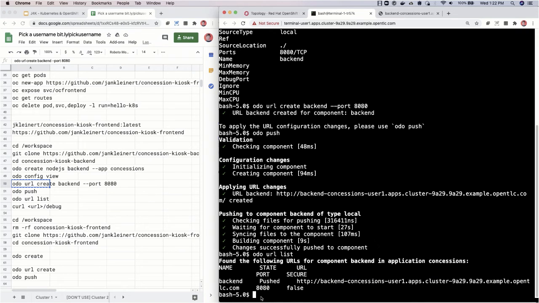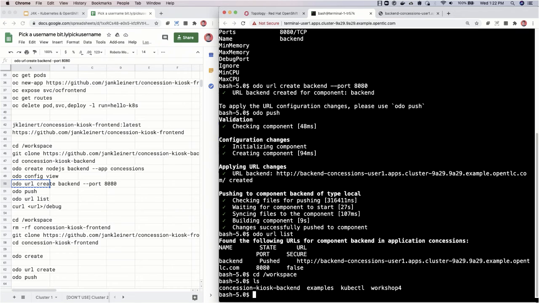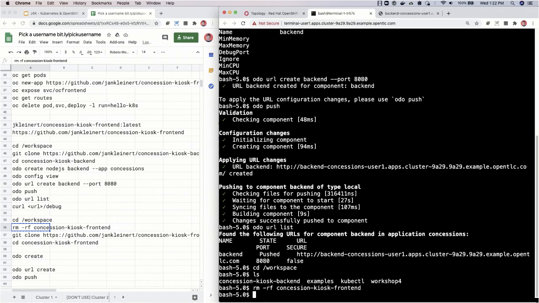All right, so now let's implement the front end. So let's go back to that workspace directory, cd /workspace. And I can see if you have a concession kiosk front end directory already. If so, you can run this command here, or even if you don't, just to be safe, rm -rf concession kiosk front end. Okay, now we'll clone that front end, the one that we've been using as a demo application up until this point.